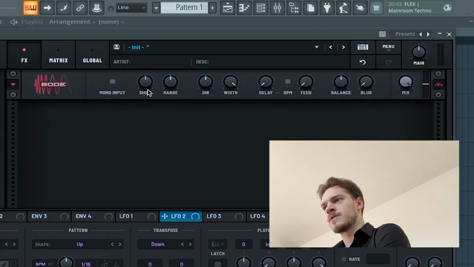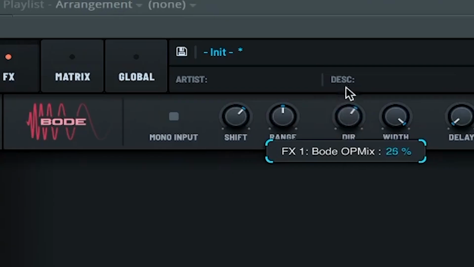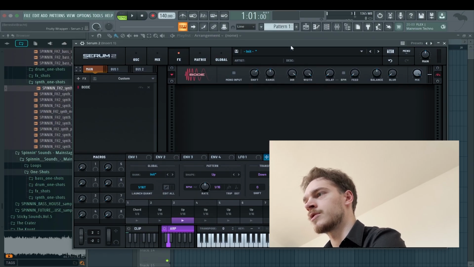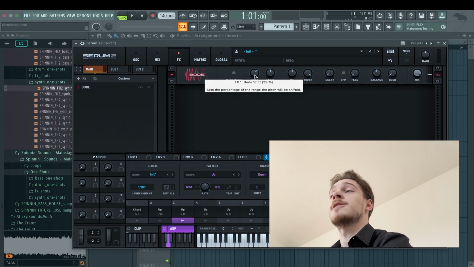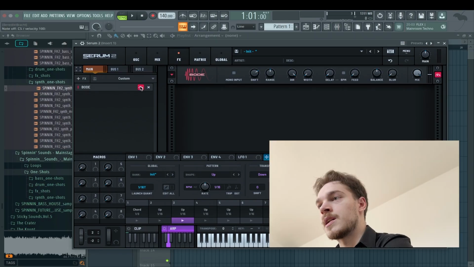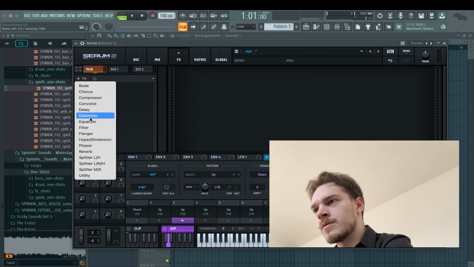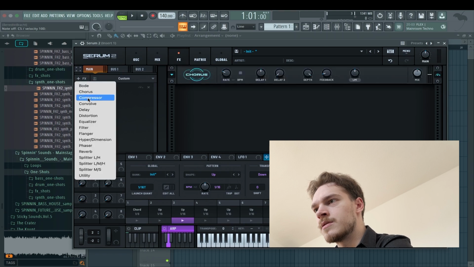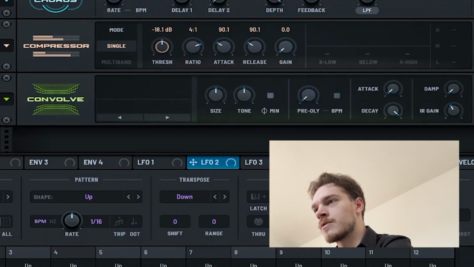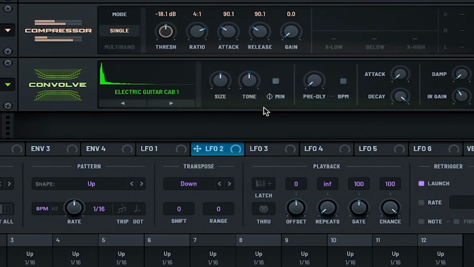Bode, I thought this is some kind of frequency shifter. This direction thing makes it so that it shifts in a direction. If it's in the middle, it shifts in both directions at the same time. Yes, I've made my homework. It's mono. So if I bypass this with this button, it's stereo, and now it gets mono. That's a bit sad. We also have the classic effects, chorus and compression and convolve. Oh no, it's convolution reverb. Cab, electric guitar cab. Cool, convolution reverb in Serum.